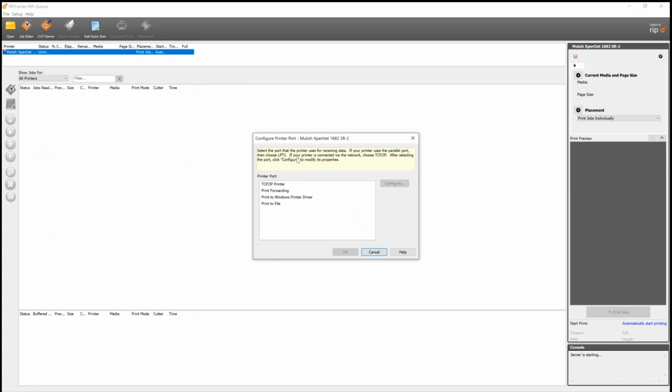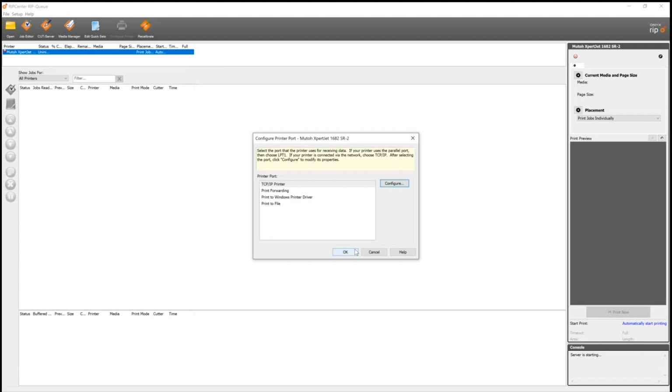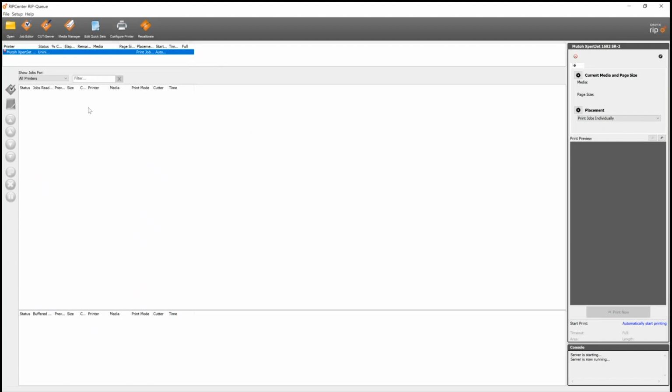Now, the first thing the software will do is ask where you need to connect your printer. Do I have a TCP/IP printer? Or do you want to print to file? Normally, it is a TCP/IP printer. I hit configure, type in my IP address, hit test to see if it's valid, and hit OK. One more time, hit OK. Your printer is green, and now you're ready to start printing.